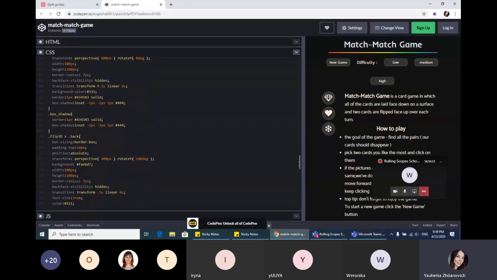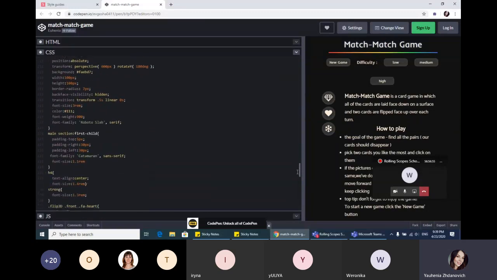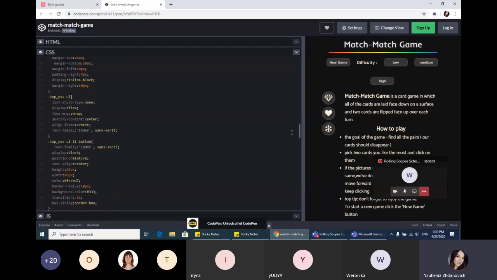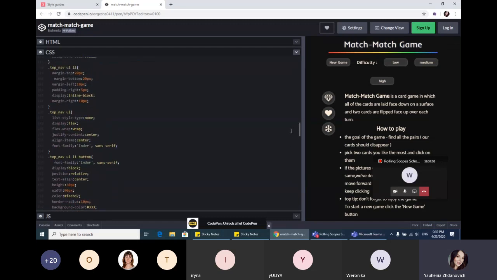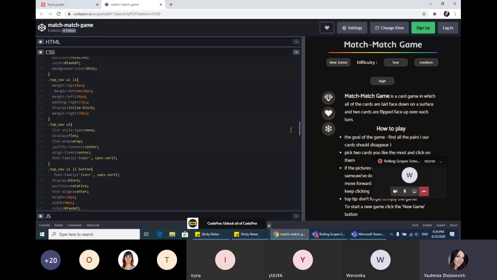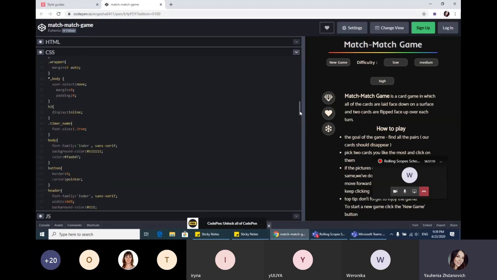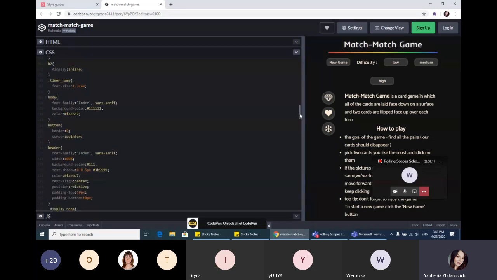First line of the HTML style. Can I take a look? Just a moment. Yes. I don't think it was on purpose. It's more like a random thing. So you can see there are no spaces, no.